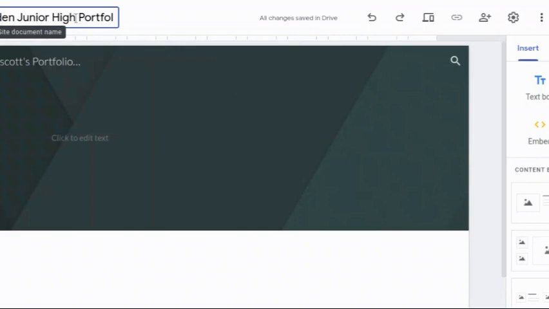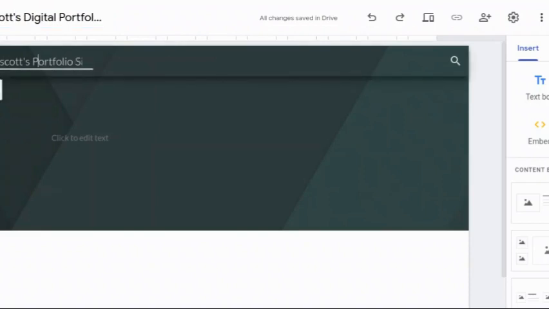We want to take off this South Ogden Junior High to make it not a template anymore. We want to make it our own. So we're going to name that, so we have that ready to go for if we ever need to search it up. You want to put your first and last name here in digital portfolio, and then down here on this gray portion, first and last name, digital portfolio.